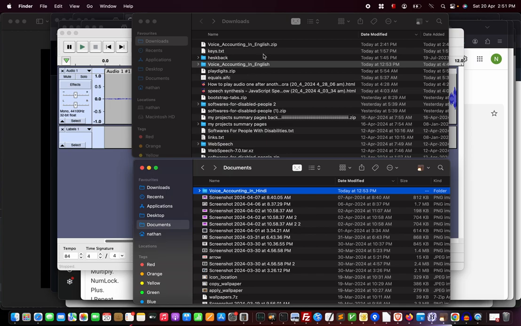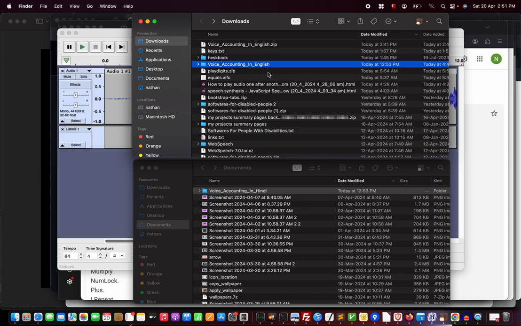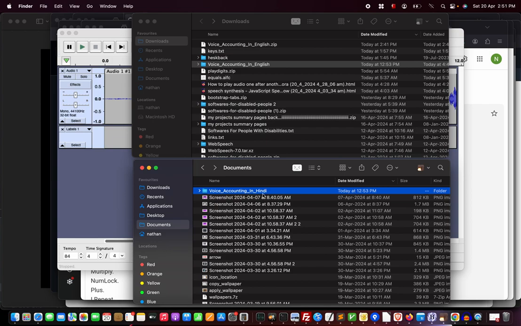Okay, so now having made a copy of this folder, voice accounting in English, to voice accounting in whatever language you know, or even multiple languages, if you know, make multiple copies of that folder and rename it accordingly with the language name at the end. So rename it, and now we are ready for the recording.